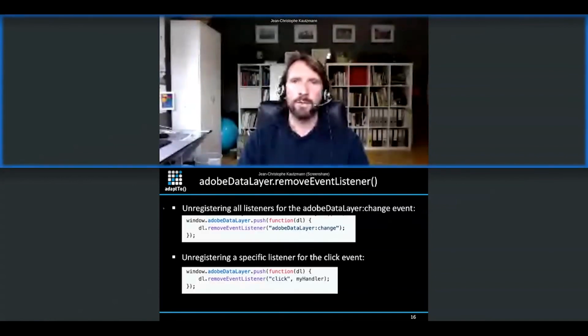Of course, I can unregister my listeners. First example, unregisters all the callbacks for this Adobe Data Layer change event. And in my second example, I can specify a handler which should be unregistered based on the event clicked.